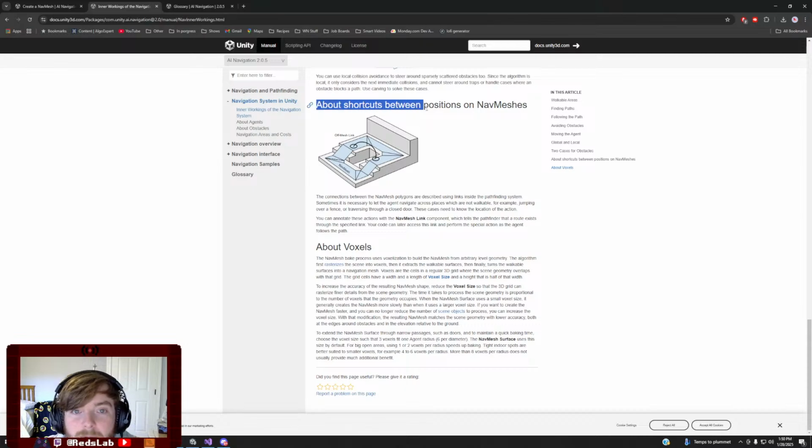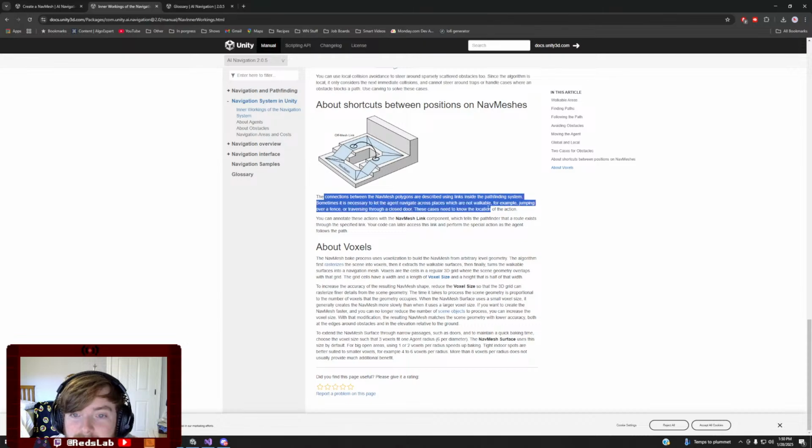So we'll see about shortcuts between positions or nav meshes. The connections between the nav mesh polygons are described using links inside the pathfinding system. Sometimes it is necessary to let the agent navigate across places which are not walkable, for example, jumping over a fence or traversing through a closed door. These cases need to know the location of the action. You can annotate these actions with the nav mesh link component, which tells the pathfinder that a route exists through a specified link. Your code can later access this link and perform a special action as the agent follows the path.